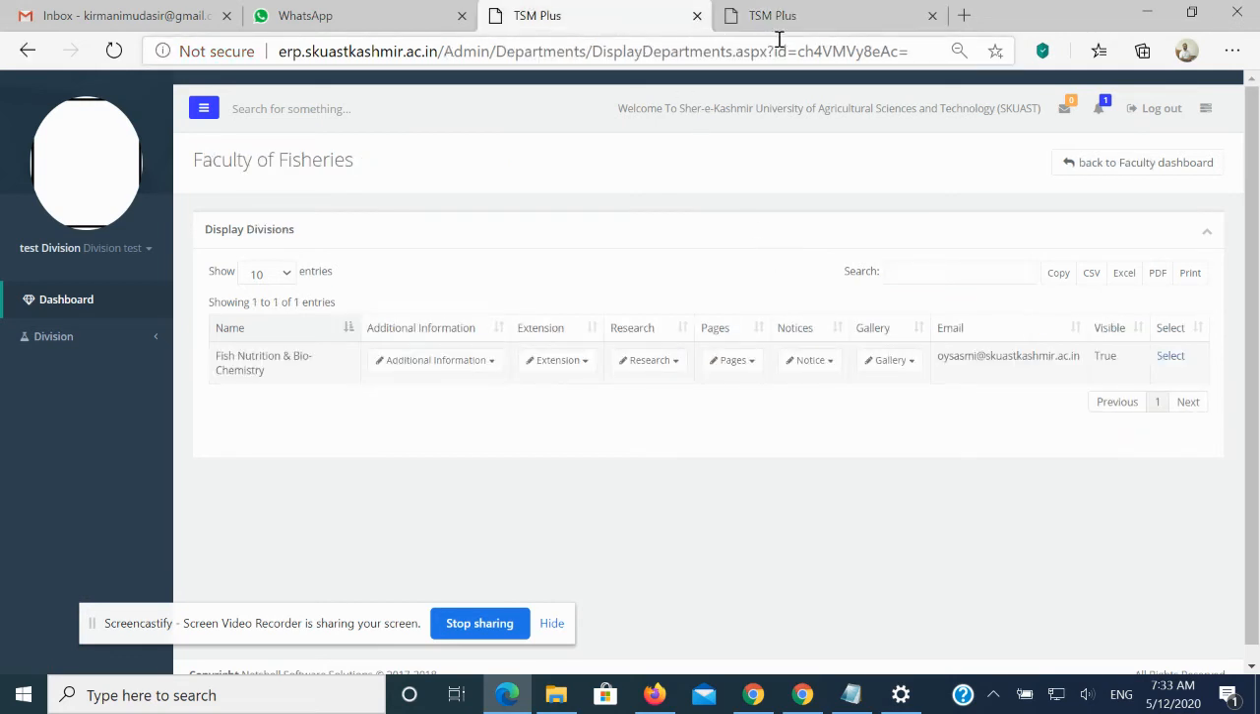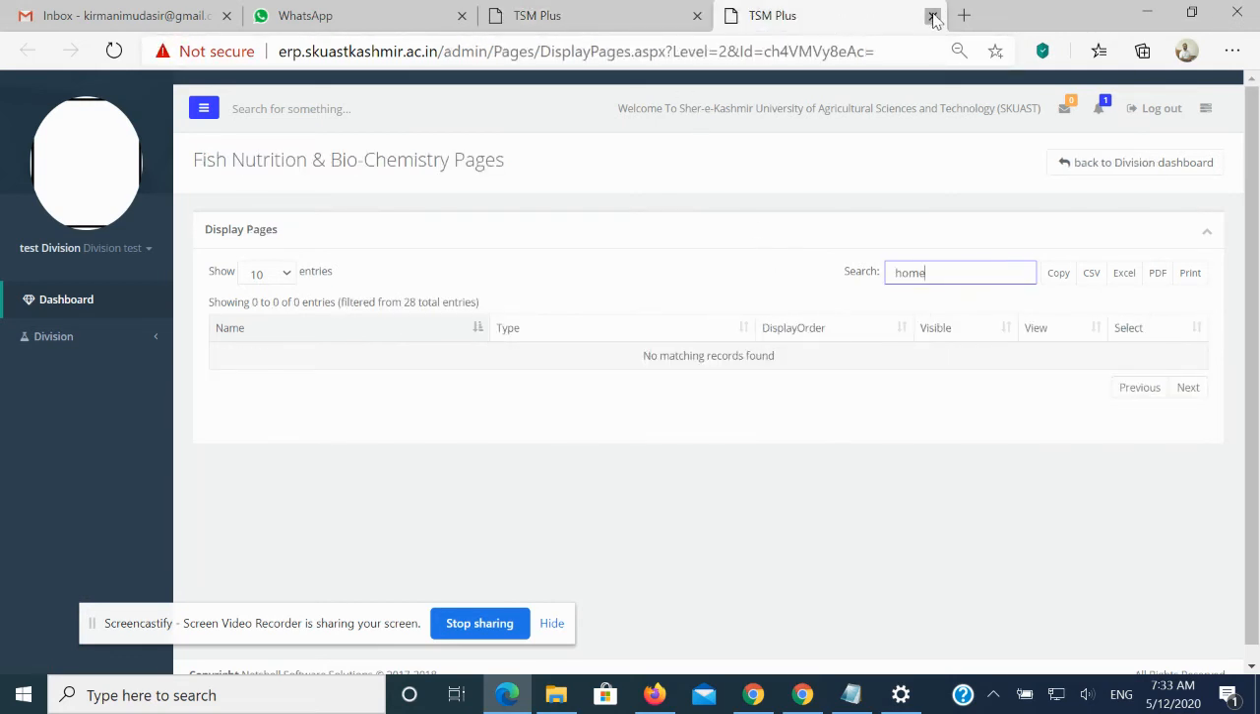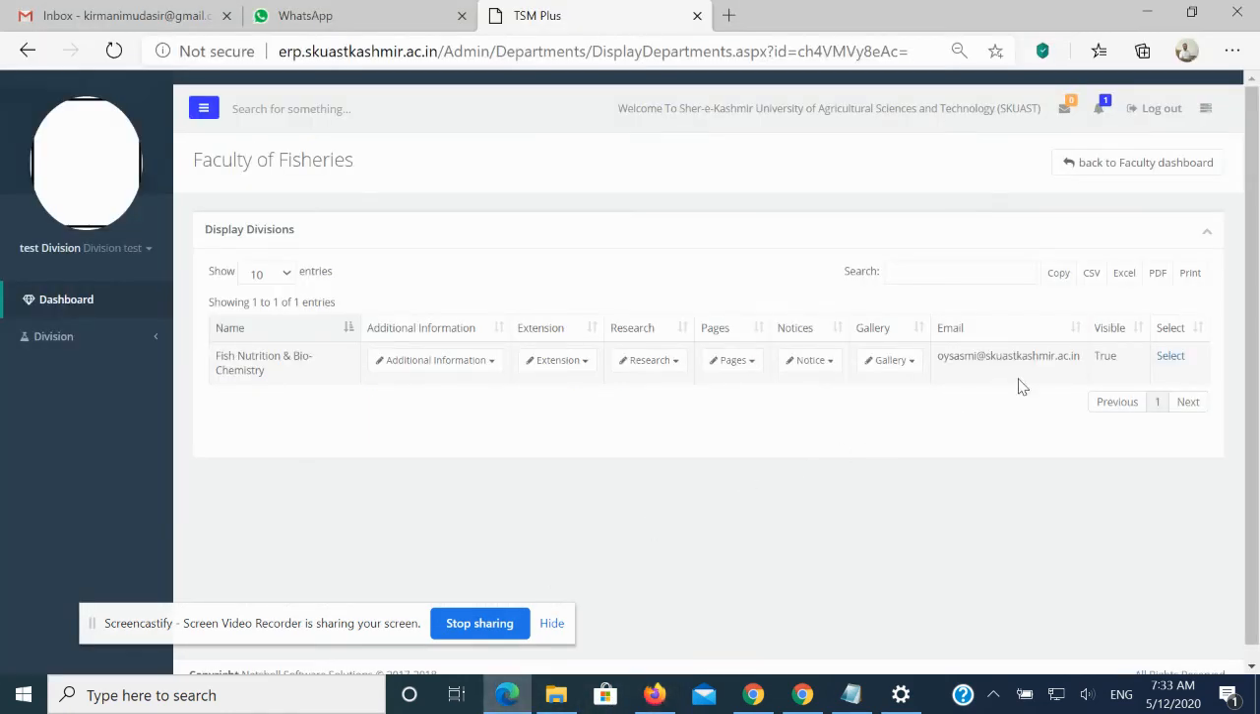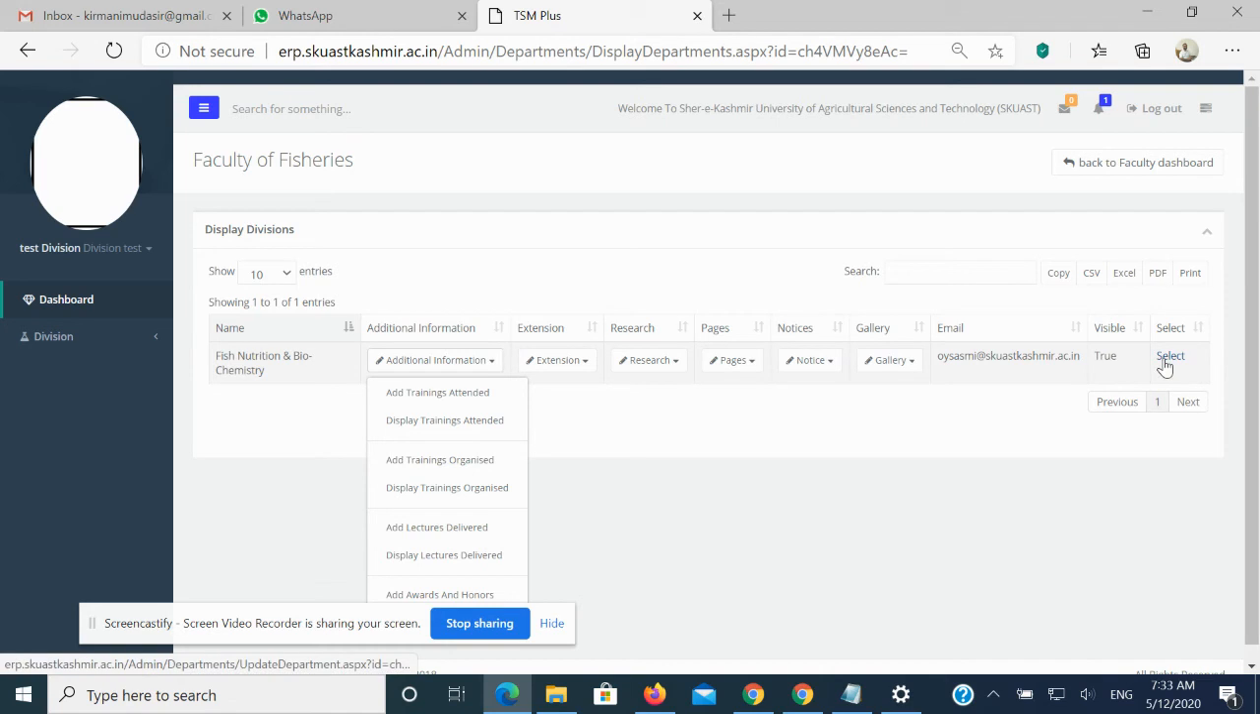So do remember this, please, that whenever you want to change the content of this home page, the time you click on this home, whatever content is available over here, if you want to change this, it will not be available in page, it will always be available in your division itself. So if you are having this divisional dashboard wherein you can open the research, the extension, the additional information, you do have this button of select, means the information about the division.